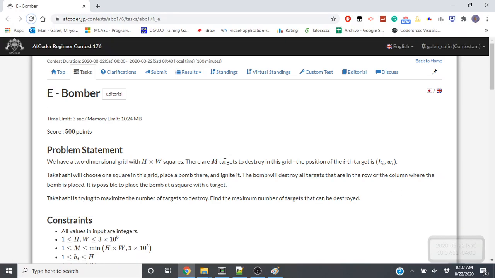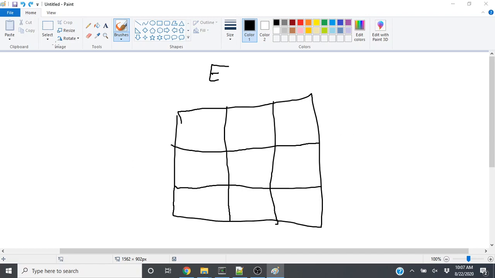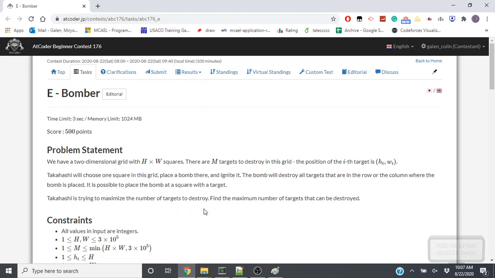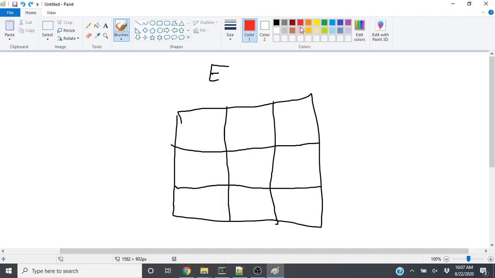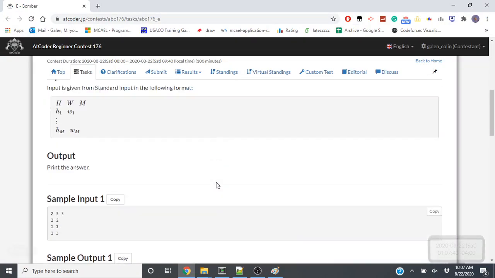If you don't understand now, watch the last video, or watch the previous video. Anyway, so in this grid, there are M targets. Let's see. What do we want to call the targets? Let's call them apples. Why not? So we'll draw them in red, and we have a bunch of apples on a grid.